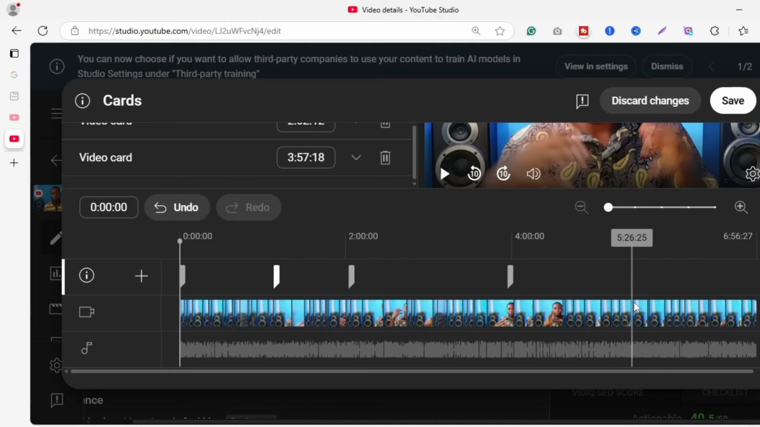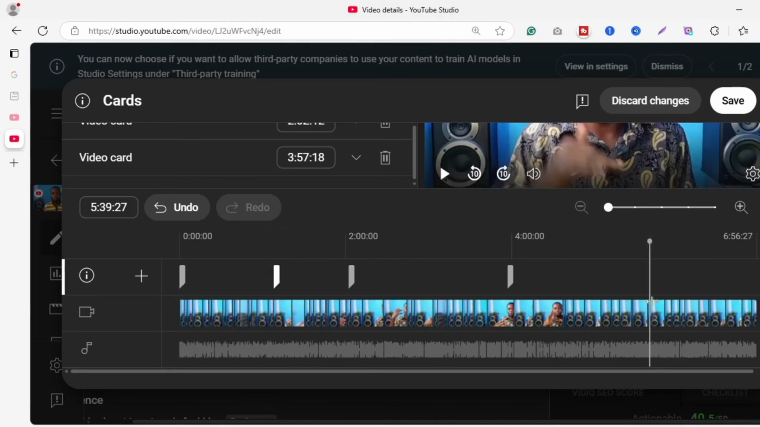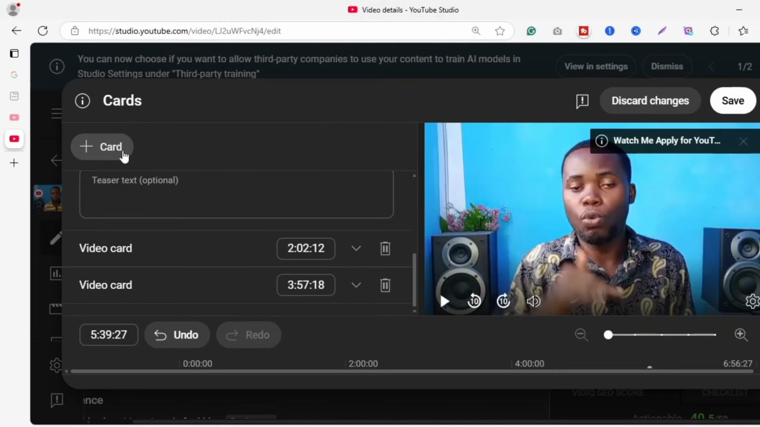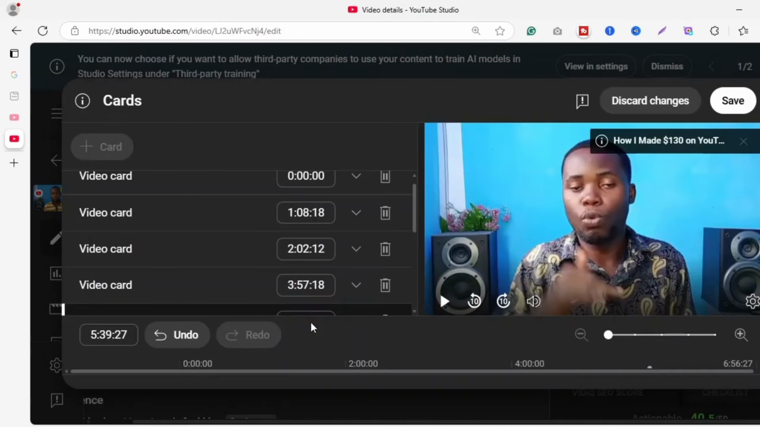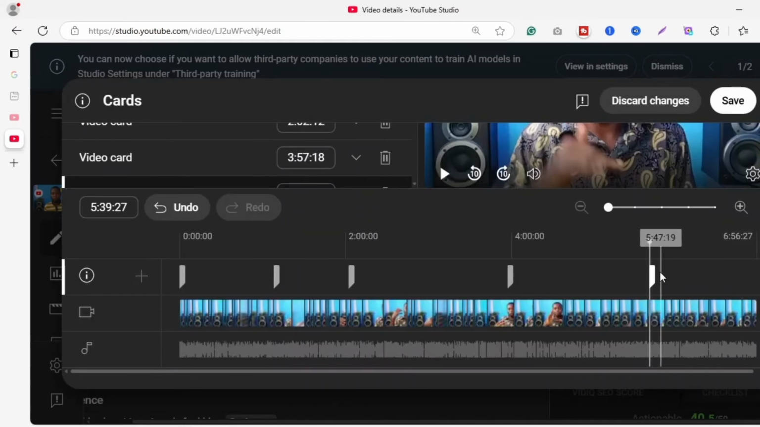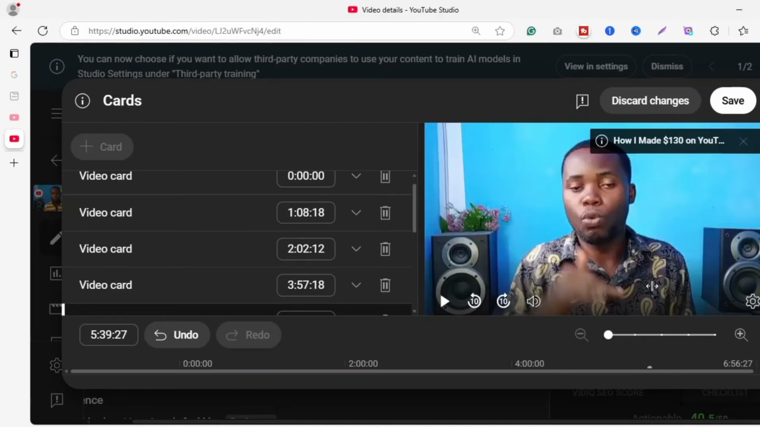Now let me add one more card to it. I want to place it here. So I'll come to Card, go to Video, and select another video I want to use as a card. As you can see, it is here. That is it. It's very simple to do. A card is used for making reference to a video at the top. Once you click on that video, it will take you to the video. After that, just click on Save.